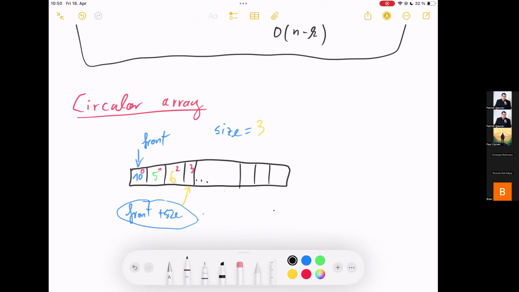Maybe just confirm if this part of our circular array, which is not circular yet, but that approach makes sense to you. Green or red reaction, depending on if it makes sense. So only positive reactions.